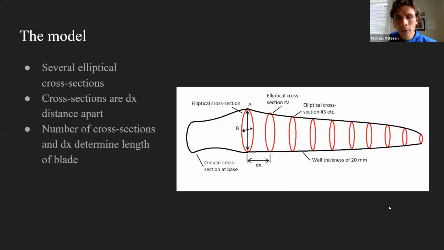To walk you through the model that we created, this diagram helps illustrate what those cross sections look like along the blade. As you can see, there are several elliptical cross sections that extend throughout, and they're evenly spread apart by a distance labeled dx here. And then at the base, it's connected to the wind turbine. It's assumed to be a circular cross section, which is normal for most wind turbines.